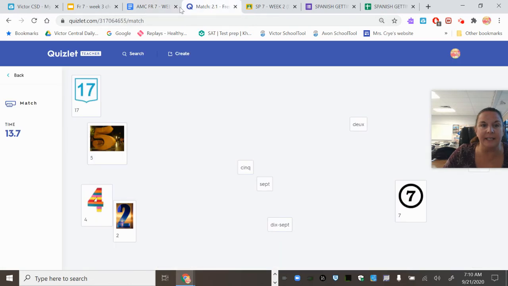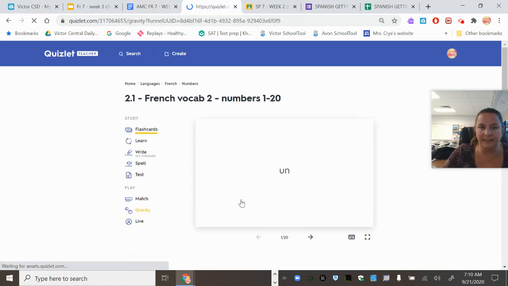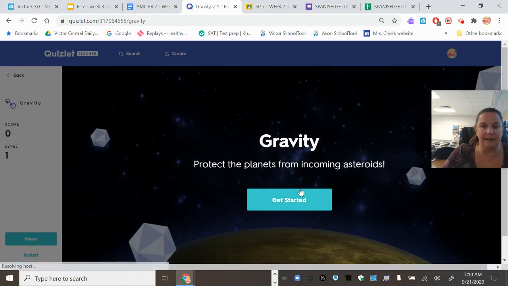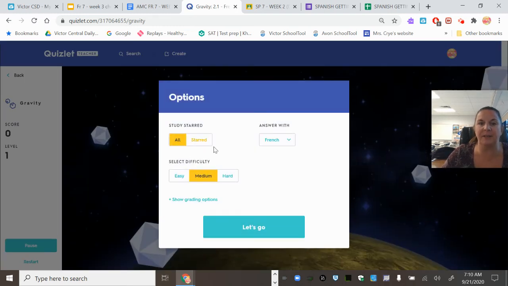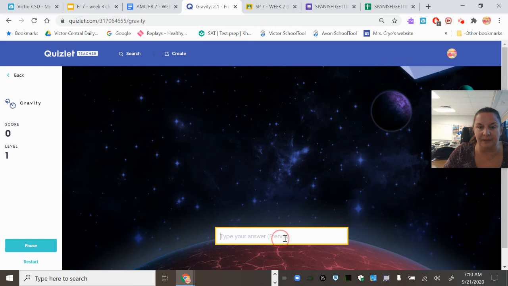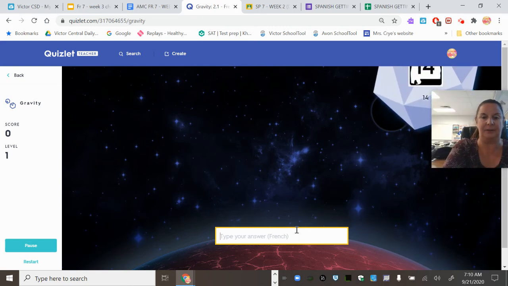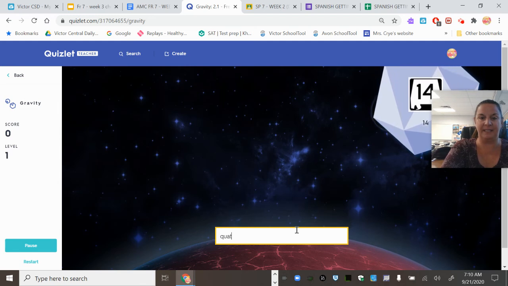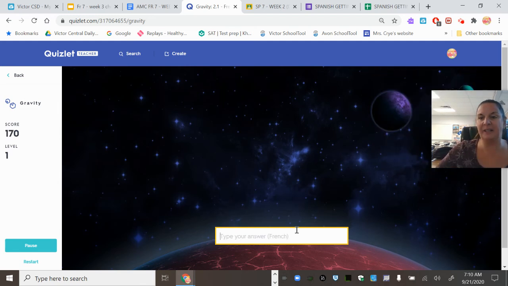And then gravity, again, you go back to get to gravity. And this is a fun game too. Get started. It's going to ask you what you want. If you want to start with answer in English first, you can. But the challenging one would be the French, right? Where you have to type the French. You can have your vocab sheet in front of you. So here we go. I got to type the French word for 14. Quatorze. And it goes away.